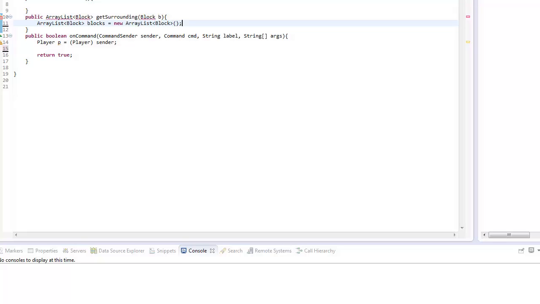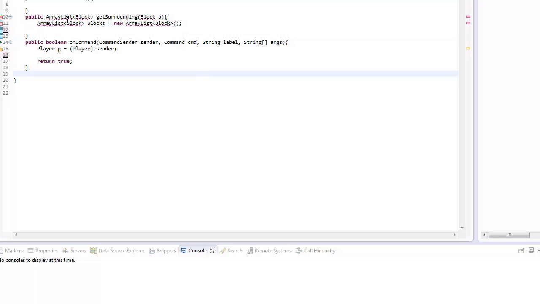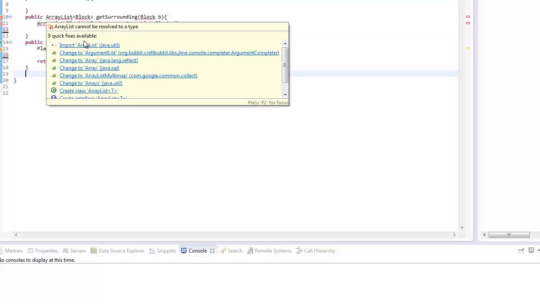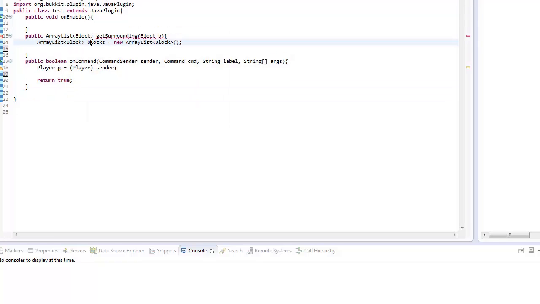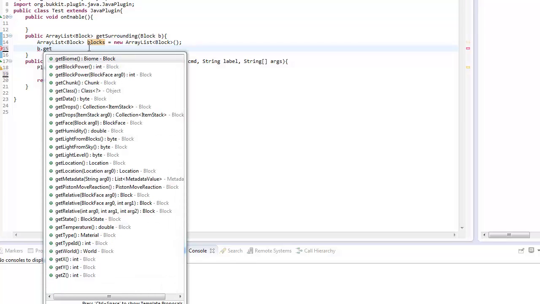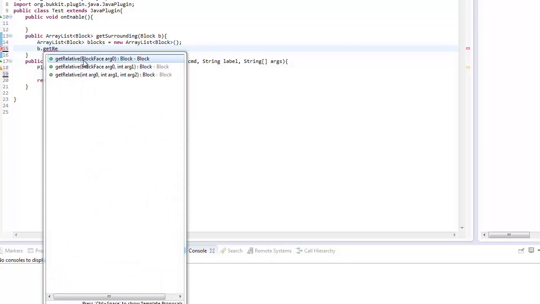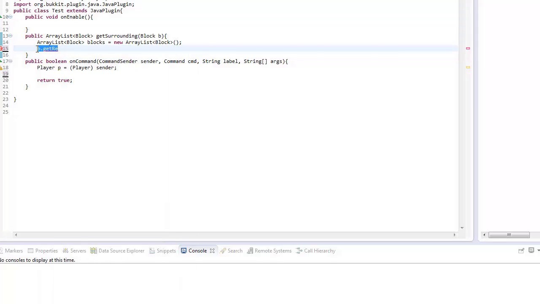Okay, now once we've created that, we need to import all this stuff. Okay, so I'll just show you that I can do block.getRelative, then put the BlockFace in. So what we want to do is make an array of the block faces we want to get.